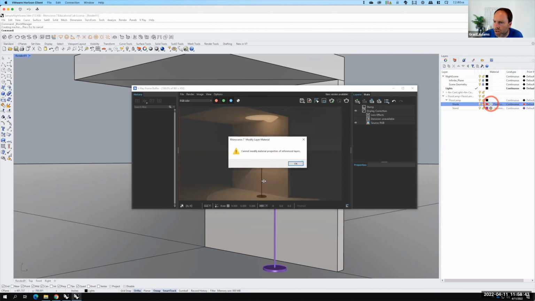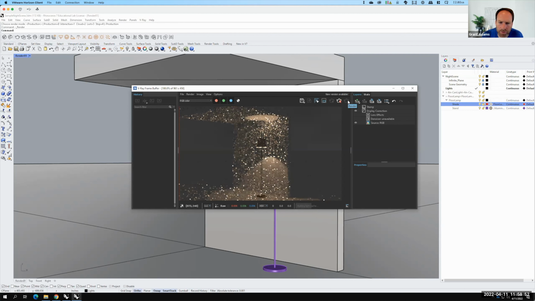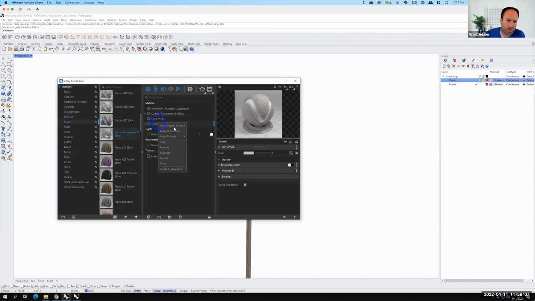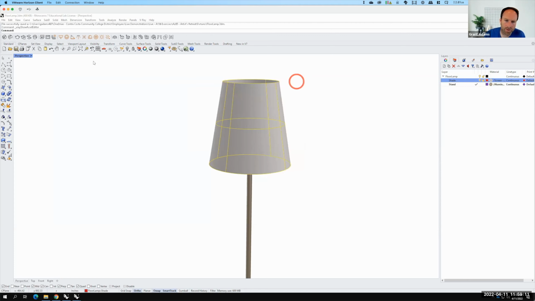Let's just override this. Modify reference layers. Let's render it and see if it applied anyway. No, it didn't. That's odd. So obviously things happen to me too. Let's apply it directly to this object and see if that makes a difference. Apply to selection. Let's save it.